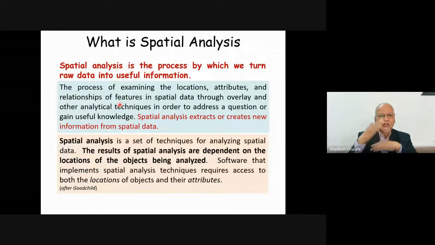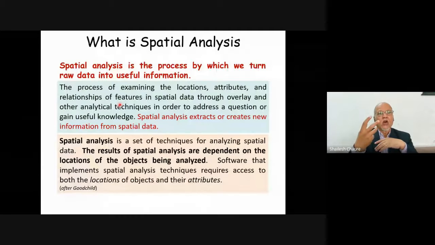So then we can always establish a relationship between the things. You can have a layer of the property values and the municipal wards, so that on that basis you can establish a relationship between the property values and the real estate properties. So like that, different types of data can be taken, and the relationship between them can be understood by performing some kind of analysis. So spatial analysis extracts or creates new information from the spatial data.